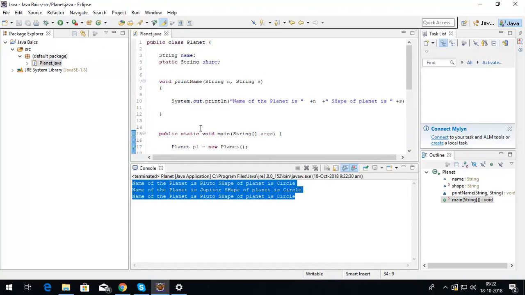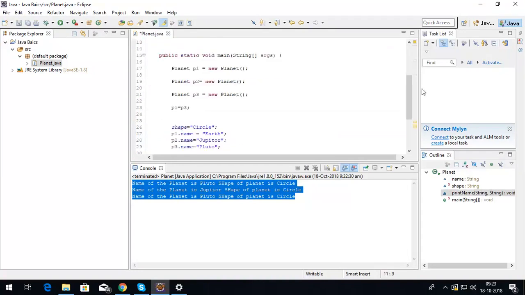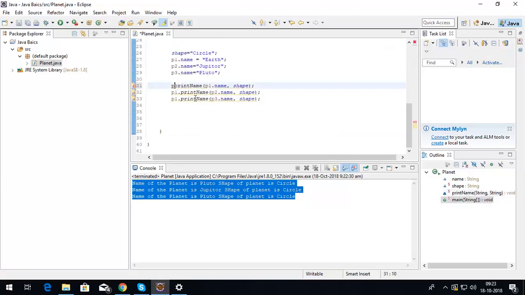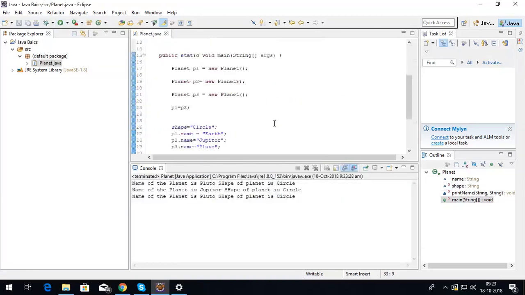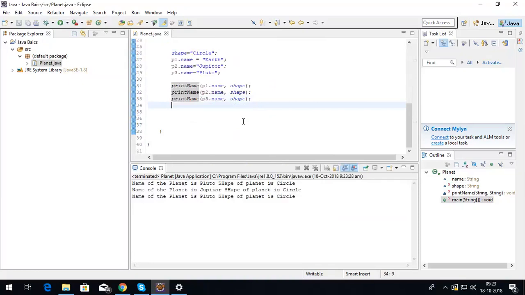So why don't I make it static? Why is it non-static? If I write static here, now it should be fine. Now I do not need any object reference here. I can directly call it because it's a static function. You see here? So again, if I call it, the output will remain the same.